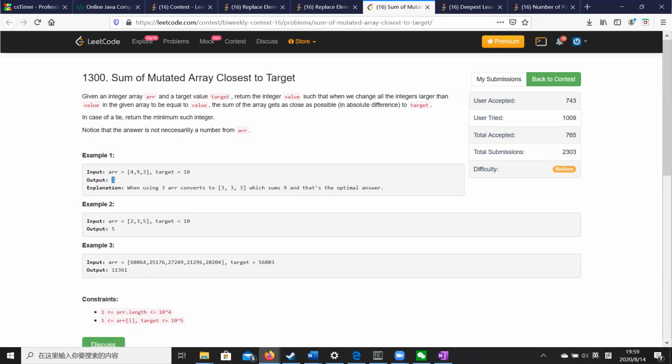And because you see 3 and 4 both work, because both of them get a distance of 1, you output the smaller or smallest number. So what you should output is 3. And if you do 2, the array is going to be 2, 2, 2, and it's 6. The distance between 10 and 6 is 4, which is larger than 1, the previous best we can get. So we don't do 2, so we output 3.